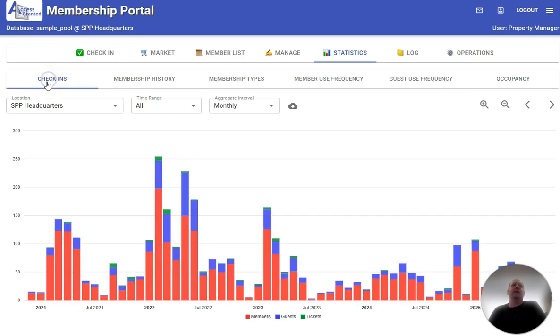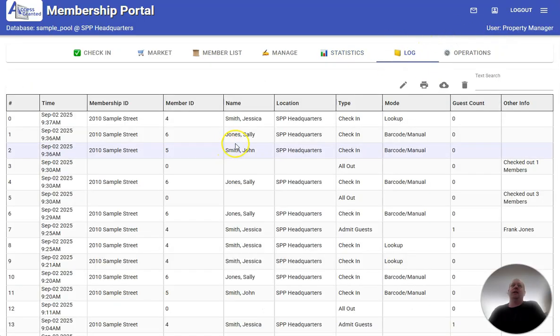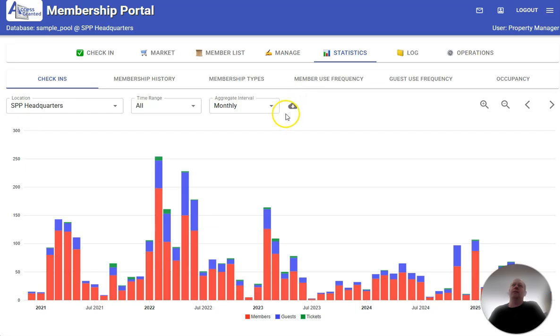I'm gonna go back to check-ins. The system does have a log. That's your sign-in sheet. And then we did check in Jessica over at 2010 Sample Street. Today is September 2nd when I'm recording this. And so that's when she used the facility. So you can print out these sign-in sheets or export this log if you wish. And same thing with the statistics. You can export those as well.